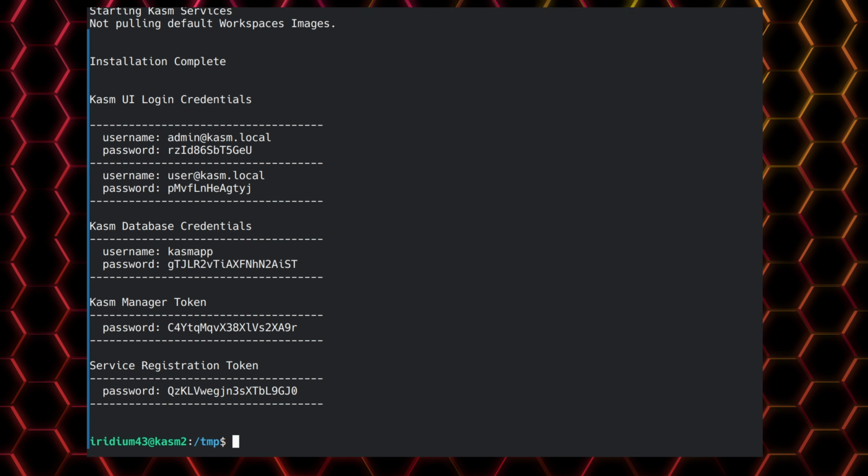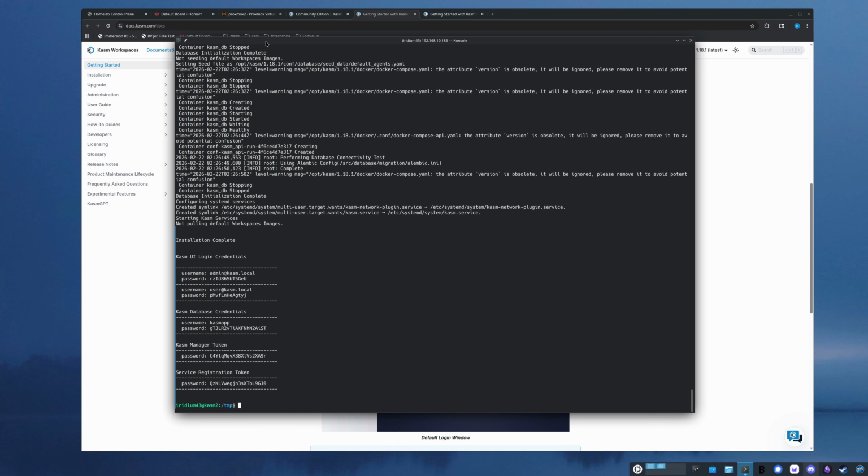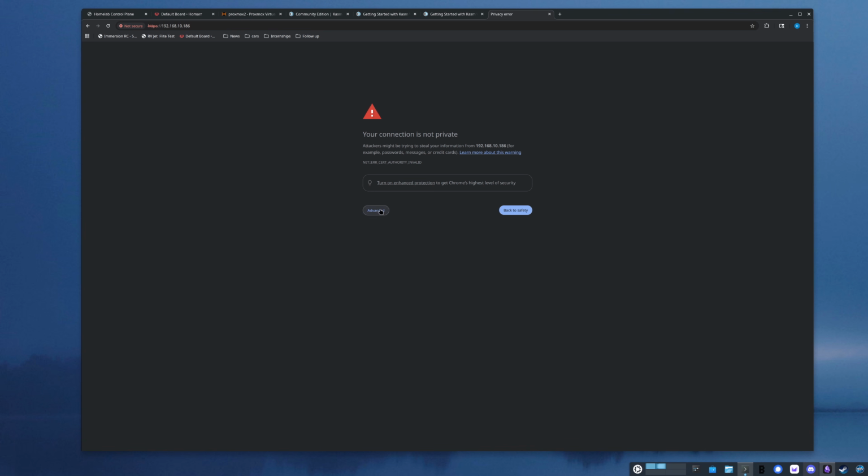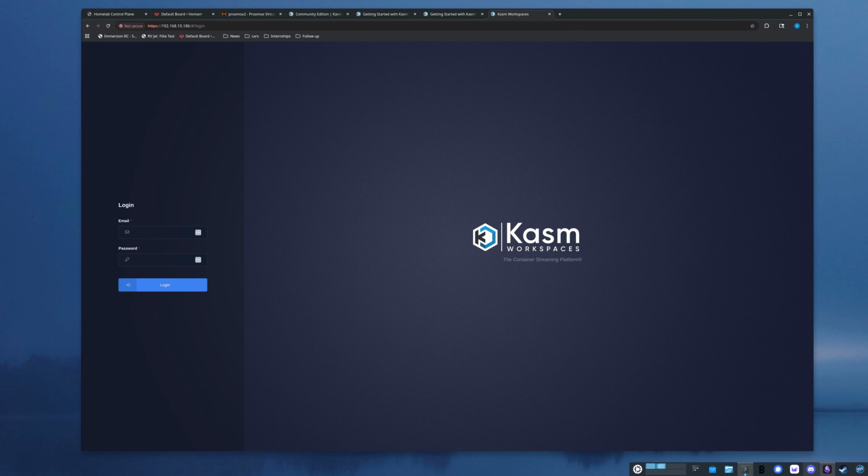So what we'll do is, now that this is all set, we will go back to the browser and take a look at the website. All right, so we will log in. And there we go. We'll start by logging in using the admin account, because that is where you configure workspaces and everything else. And then I'll show you what it looks like to log in with a user account.